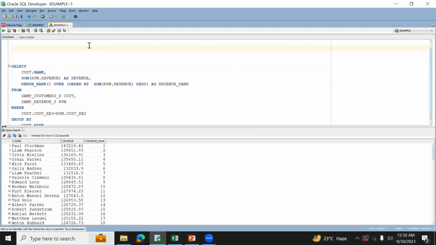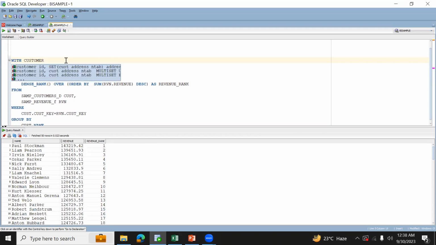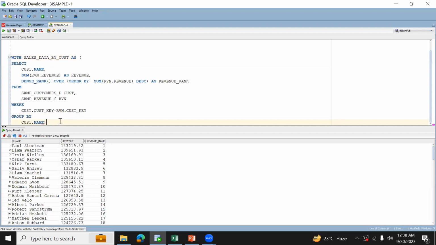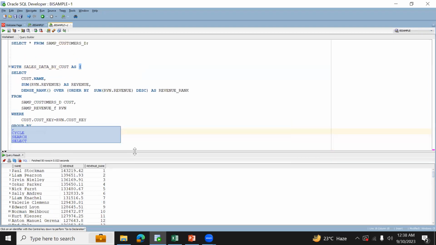Yes. And here I'm allocating this query to a WITH clause, which is called a temporary table. I can provide a name such as customer, sales details, or sales data by customer. I'm providing a name for this temporary table. The purpose of the WITH clause is that it's a kind of temporary table.